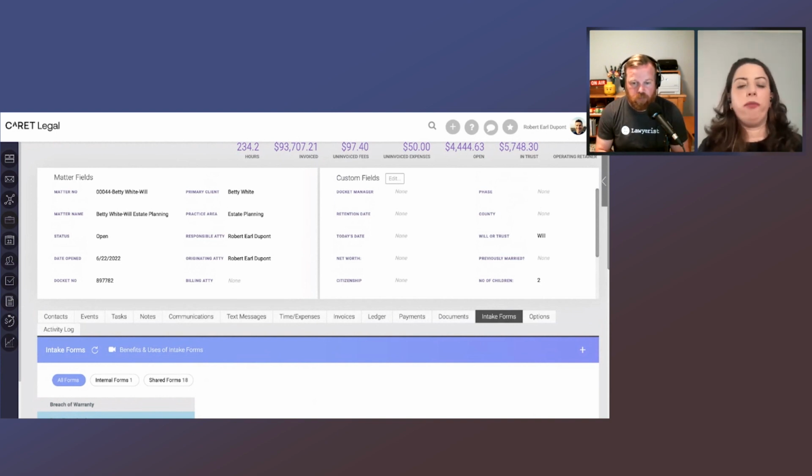Right. And the intake forms, much like with the documents, can be used at the matter level because this person's already a client. You could also use them within your leads because you're trying to acquire the information ahead of them becoming a formal client. So while it's called an intake form, you're not limited to the intake process.